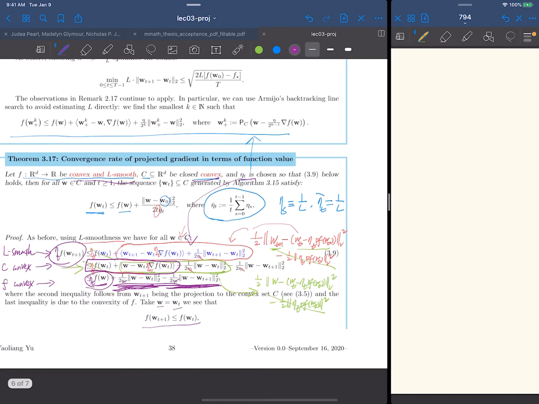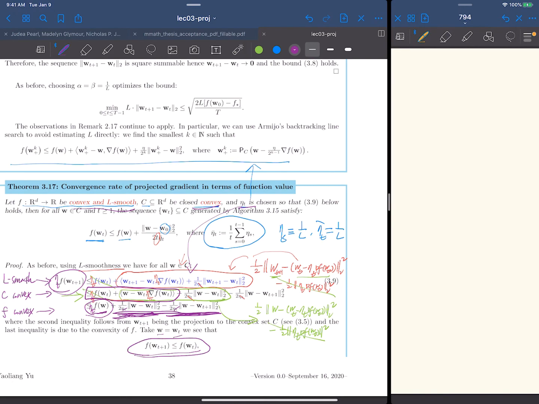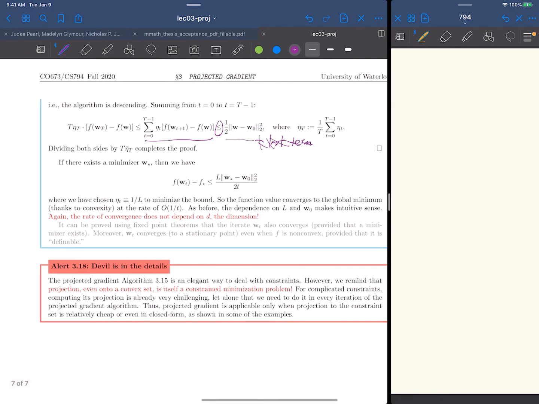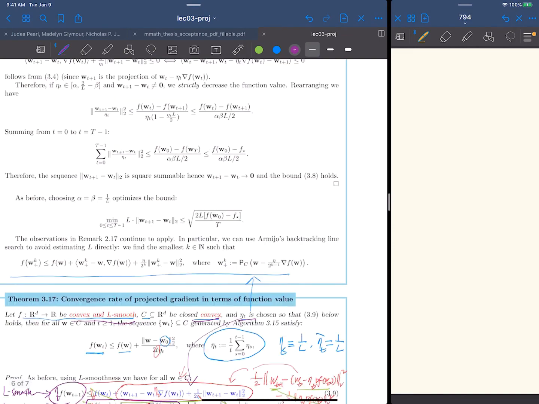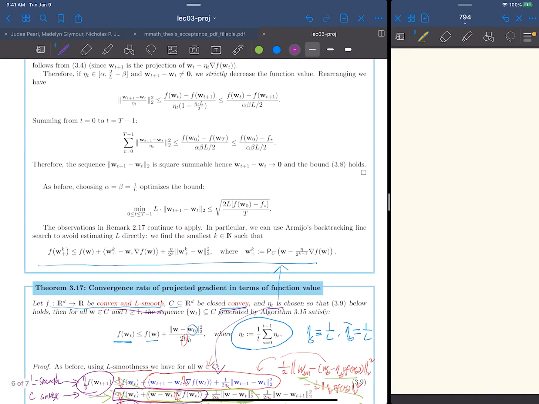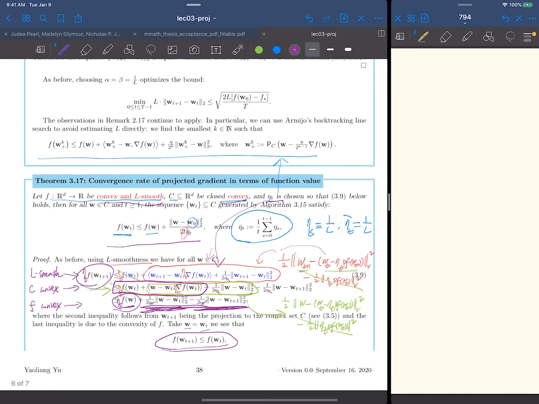And then we use what we proved, that the algorithm is decreasing the function value. Therefore, this term here is greater than f of wt, the last guy, right? Because the function value is decreasing. And this is why you get the first inequality. And that's it. And then you just divide this to here. And then that is exactly the claim we had. And that's the proof.